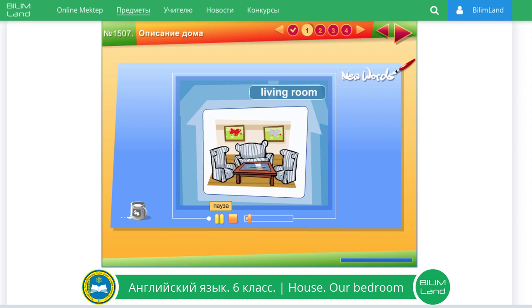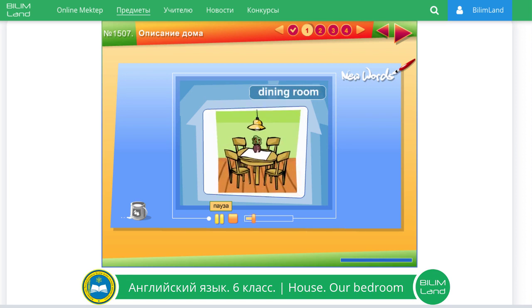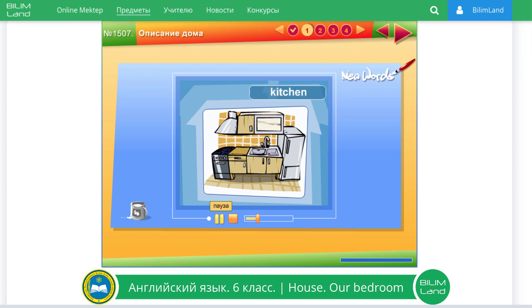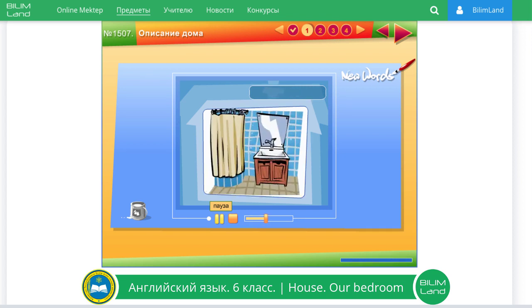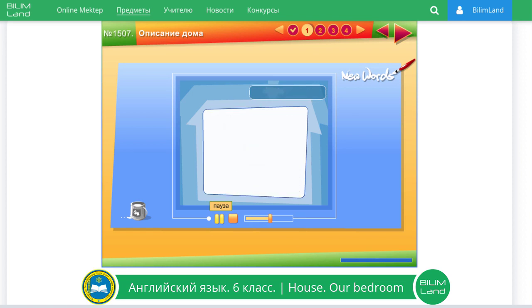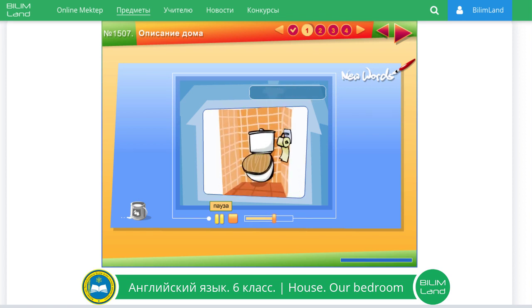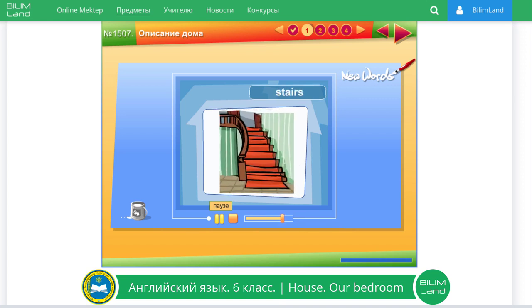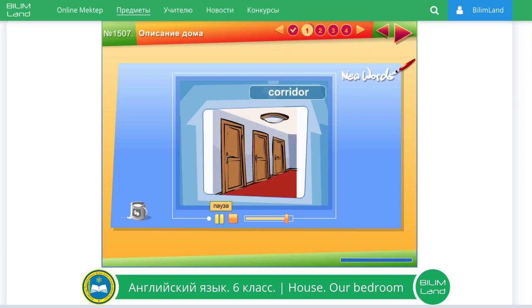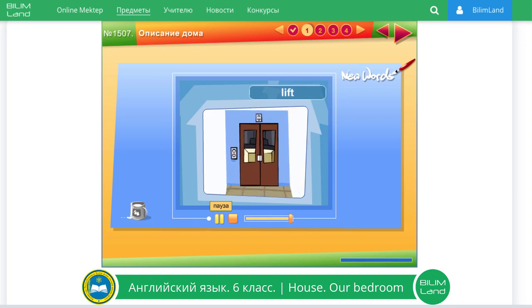Living room, dining room, kitchen, bedroom, bathroom, toilet, hall, stairs, corridor, lift.